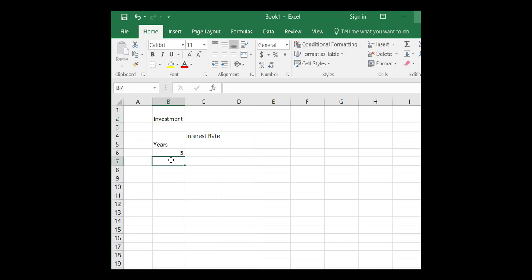Next, we need to set up our years. There are several ways to do this. One way is to show Excel a pattern and then drag cells down to copy that pattern. So left click on cell B7. Type the number 10 and press enter.